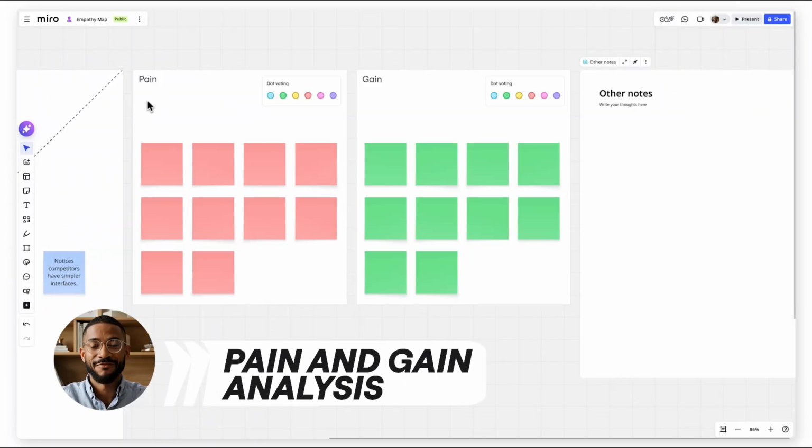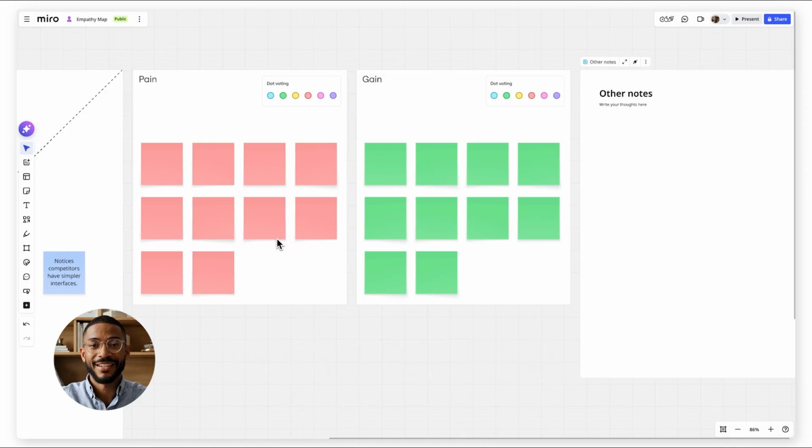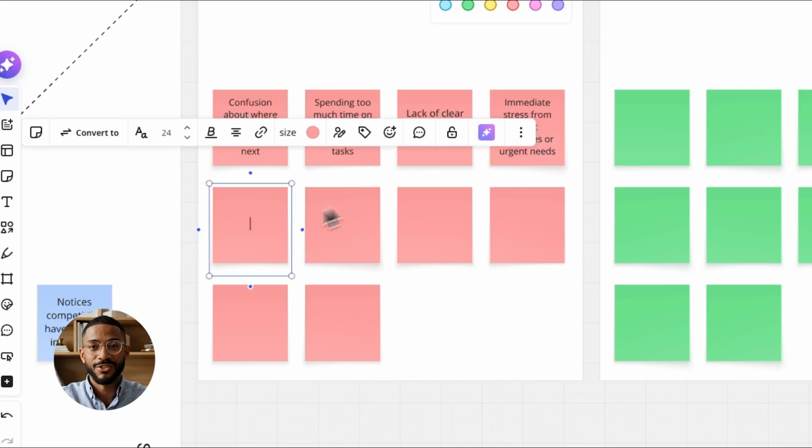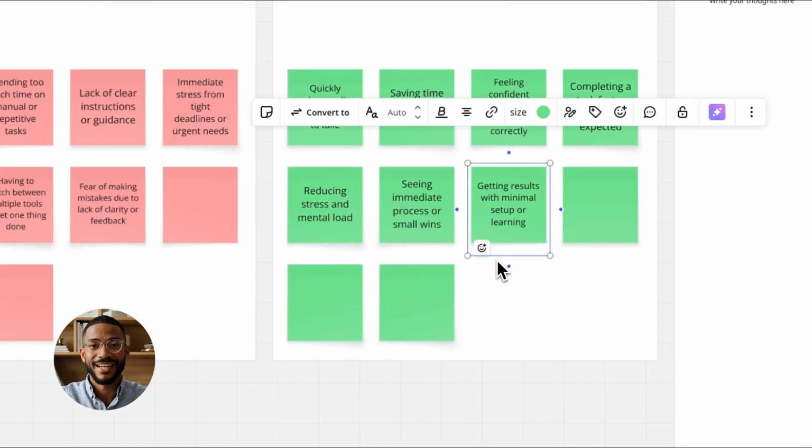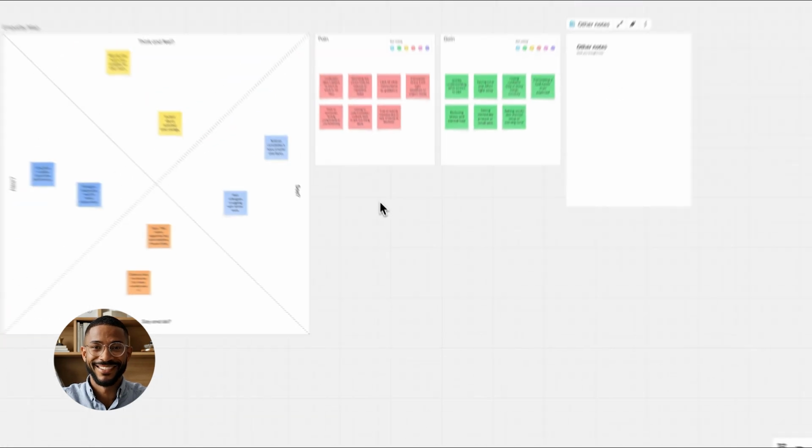Use the pain section for user frustrations and obstacles. The gain section captures what users hope to achieve and their desired outcomes. This analysis helps product managers prioritize features that address real pain points while maximizing the gains users actually care about.